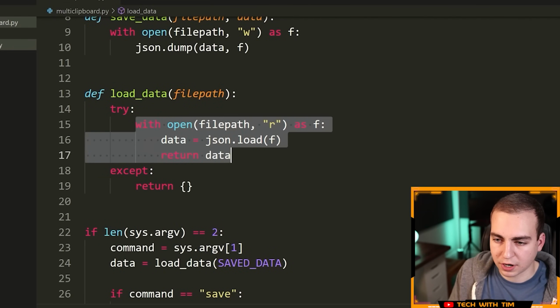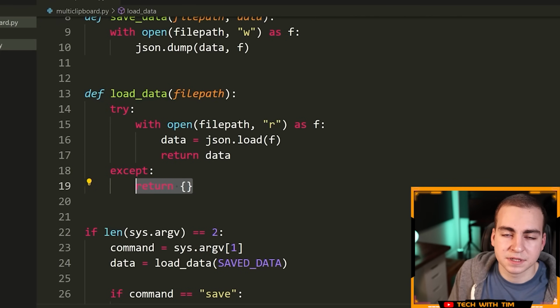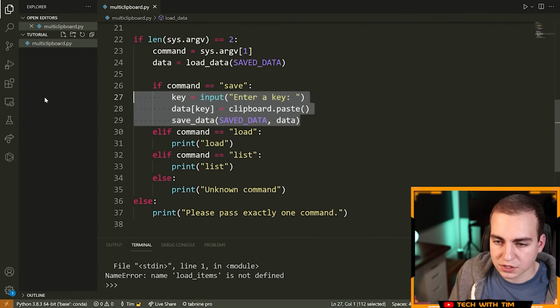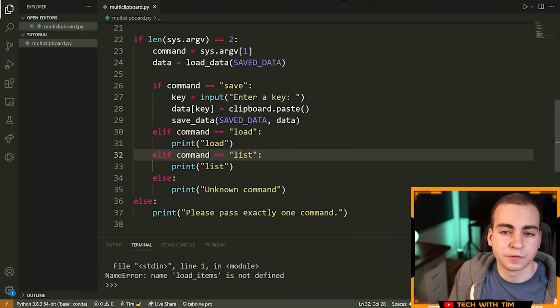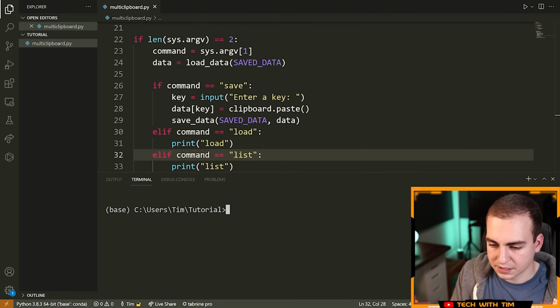So essentially, we're going to try to load this file. If this file doesn't exist, then I'm going to return an empty dictionary, and that's it. That's really all we need to do. Hopefully that makes sense, but that's what we're doing in that function. Okay, so now the save command should actually work. So before we go any further, let's try that out. So let me just get out all this here.